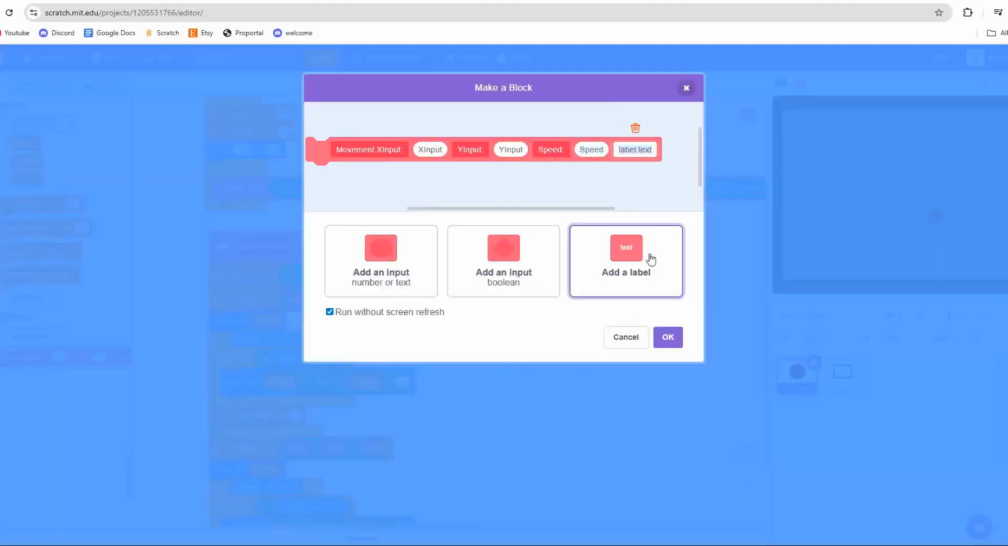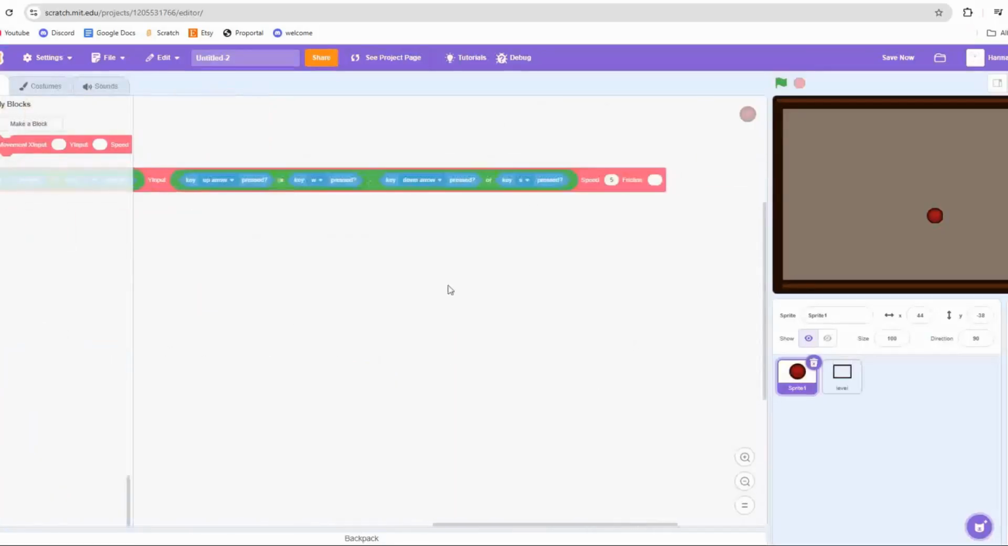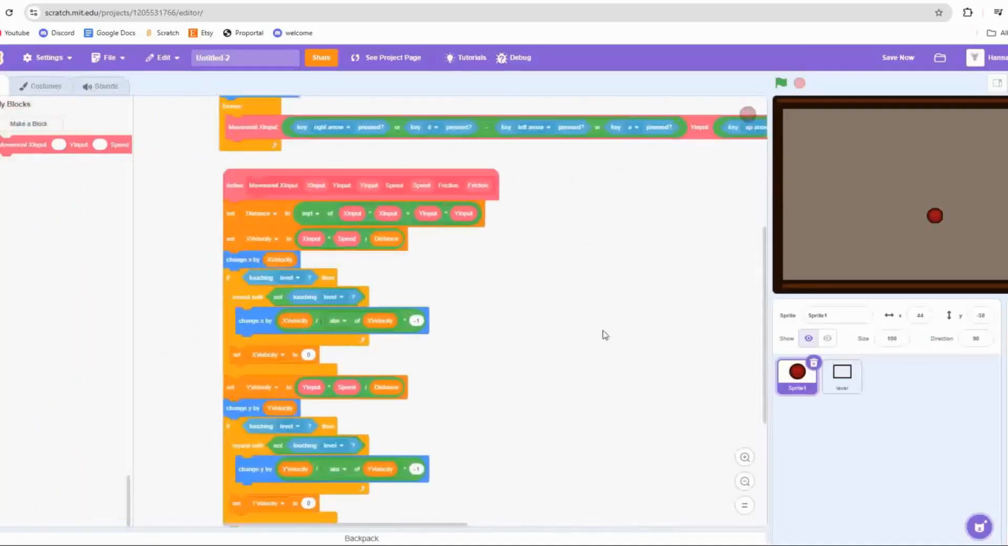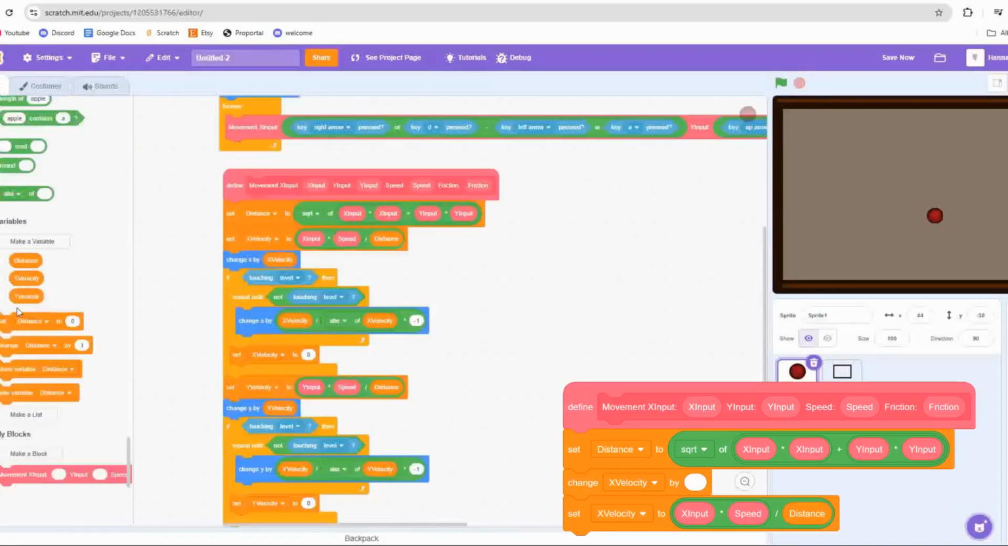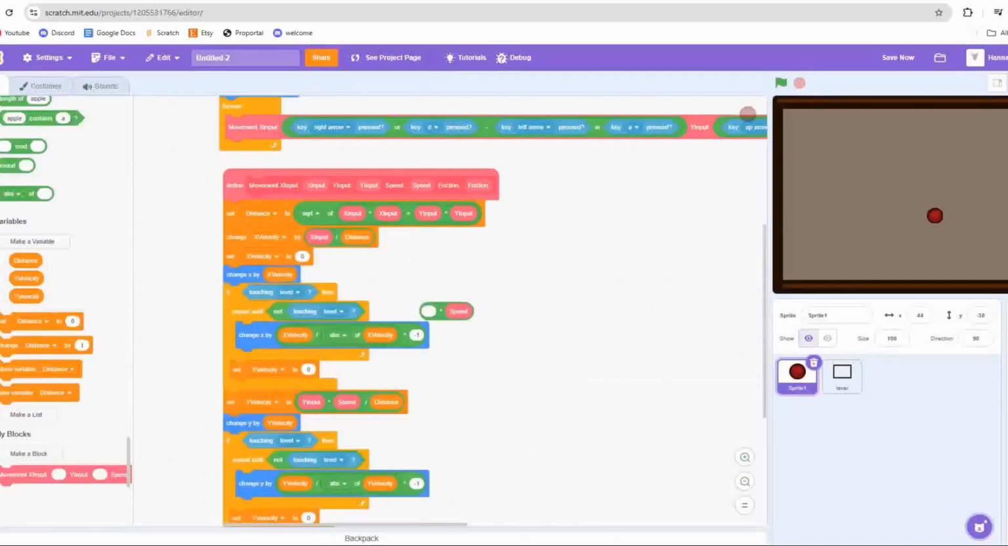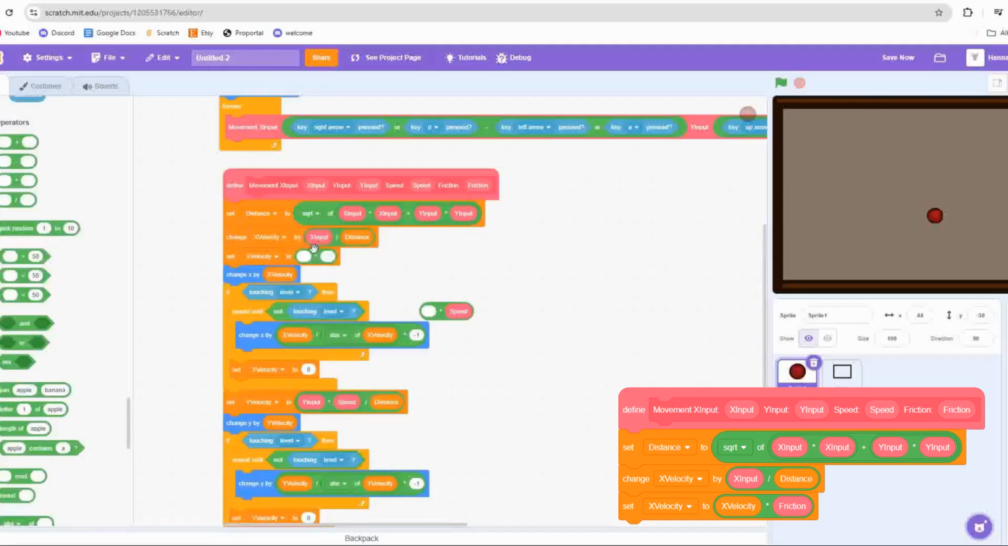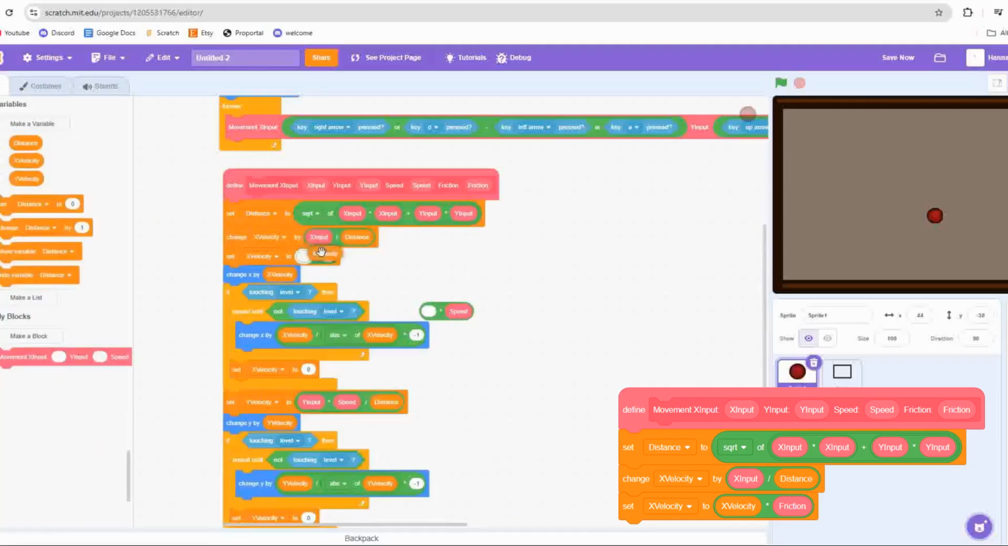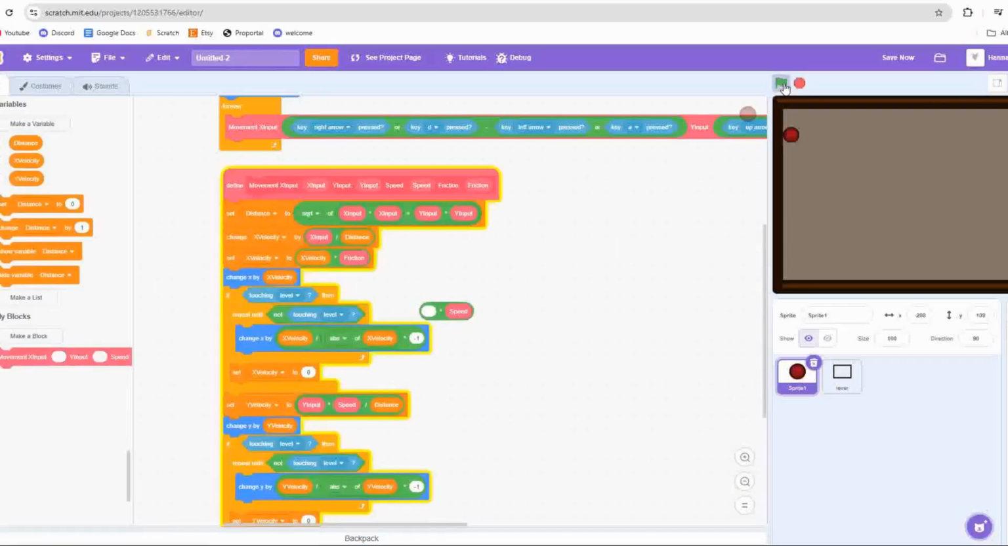Now, let's add momentum. First, right-click the movement define block and choose edit, because we'll need a new input. Add a label called friction semicolon, then add a text or number input with the same name, friction. For now, set this to about 0.9. It must be greater than 0 and less than 1, but we'll fine tune it later. Between the set distance block and the set X velocity 2 block, insert a change X velocity by block. Set it to X input divided by distance. Then change the set X velocity 2 block so it reads set X velocity to X velocity times friction.